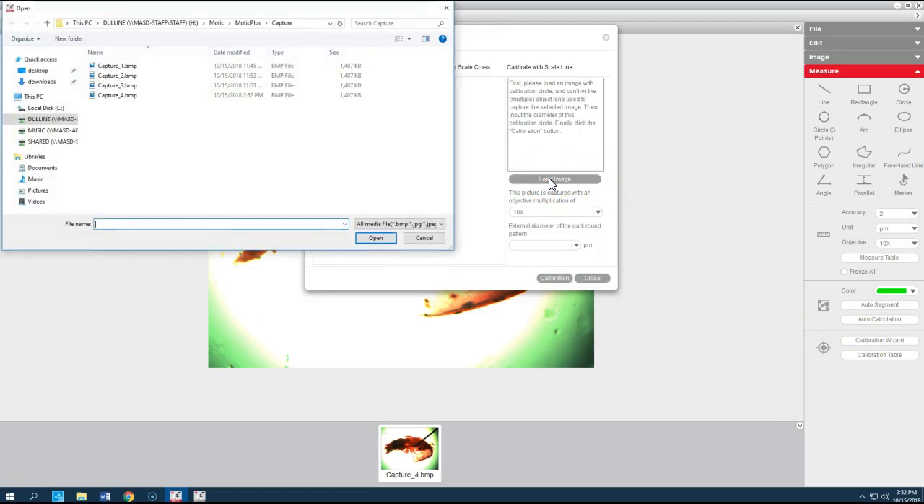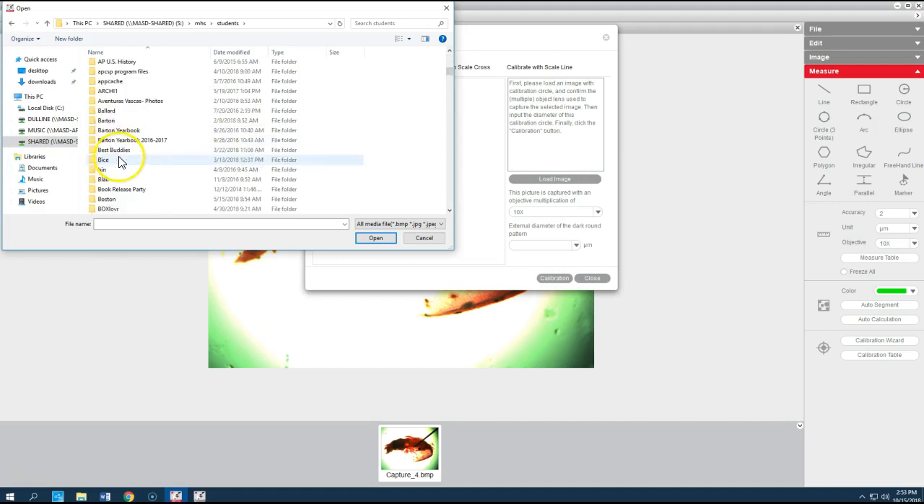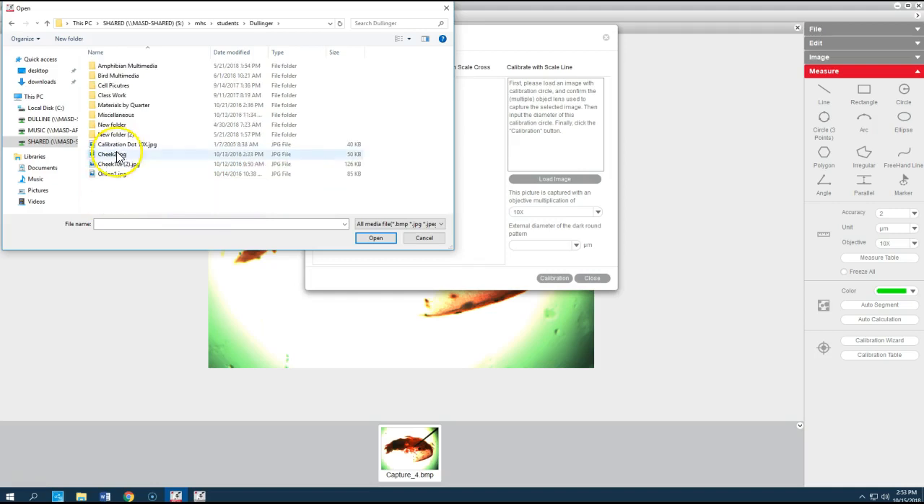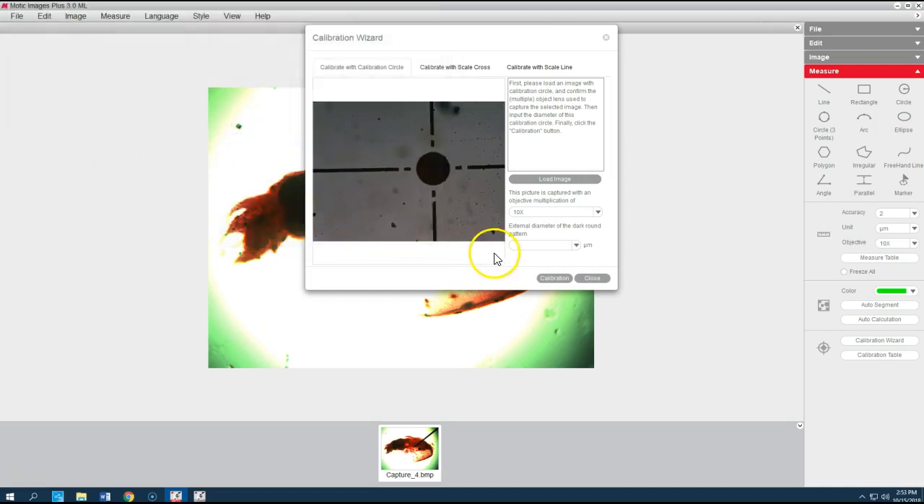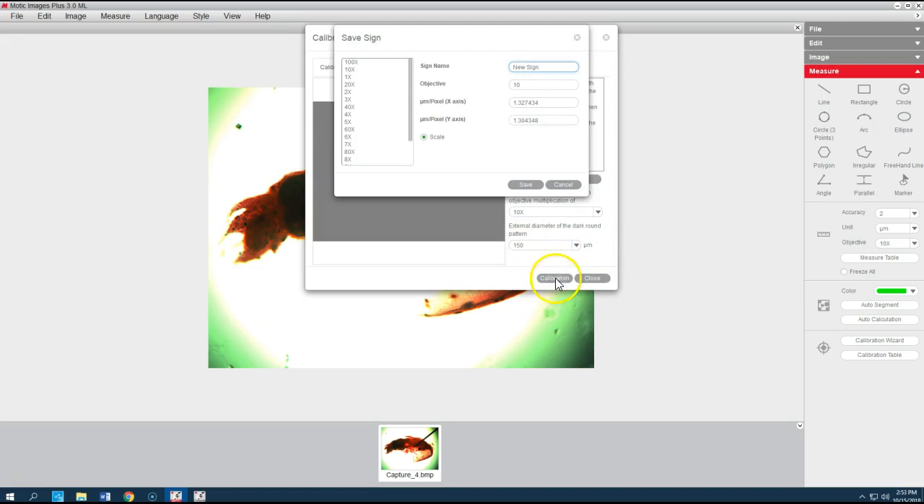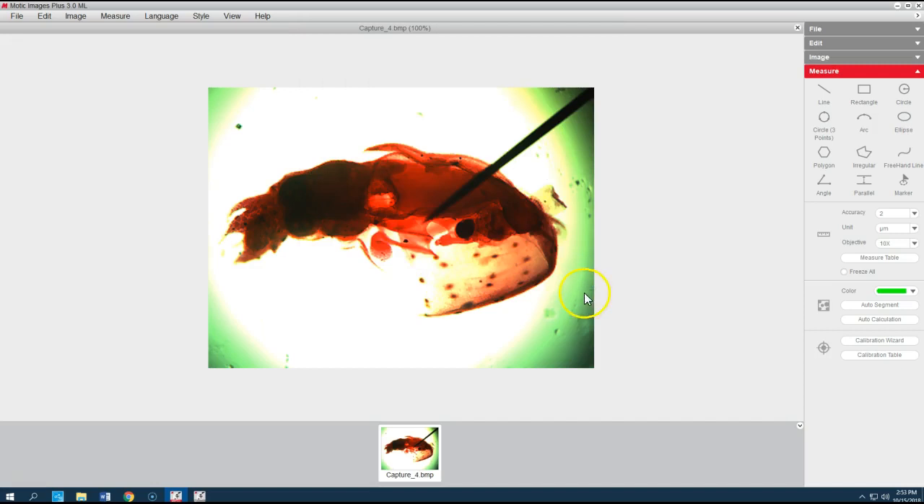We load the image known as calibration dot, which we find in the shared folder under MHS, under Students, under Dullinger, and right there. We load that image. It's been taken under 10x. Make sure that number says 10x, which it does. I can be sure and tell you that that dot is 150 microns across, so you have to select that number. Click Calibration. You don't need to do anything with this screen. Click Save. Click Close. Now we're ready to go.